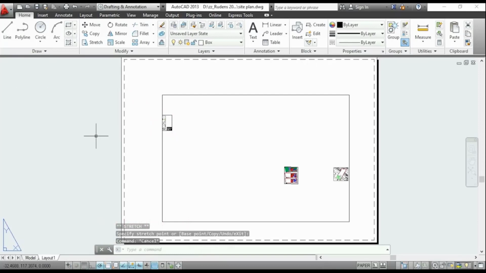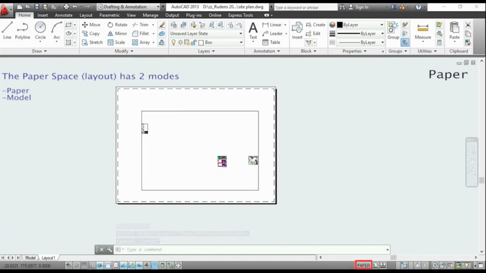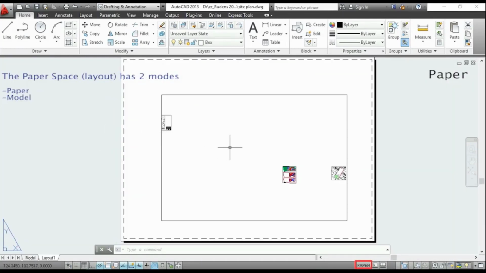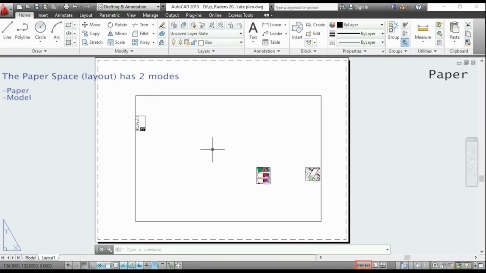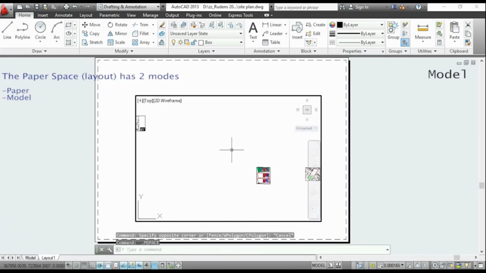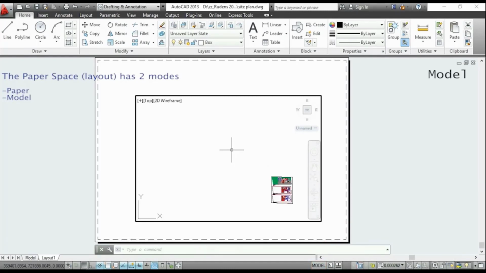So in the layout we have 2 different modes: paper, which is the current one, and model. When we have the paper active and I scroll with the mouse wheel, I zoom in all the workspace. Also, if I hold the wheel to use the pen, I move all the paper around. I'm going to switch to the model by double-clicking inside the viewport or clicking in this button here. So, if I move and zoom now, it only works inside the viewport. I'm going to leave the site plan in the center of the model.